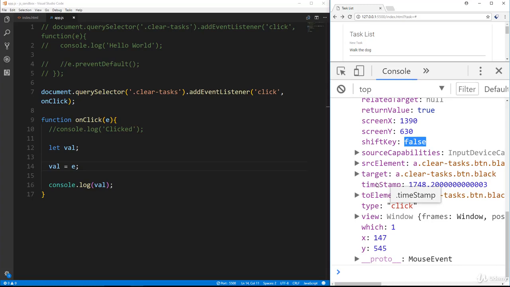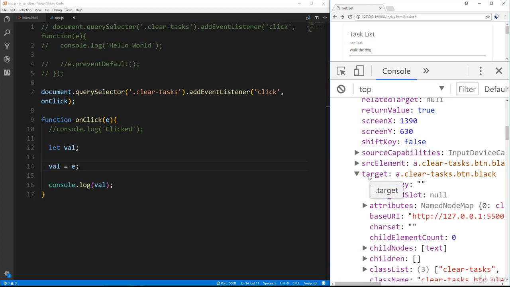We can get the timestamp. But the most important thing here is the target, okay? Because the target represents the element that the event actually happened on. In this case, it's the A tag. All right, if I hover over it, you'll see that it'll highlight inside the DOM, inside the window. Okay, so let's take a look at the target.